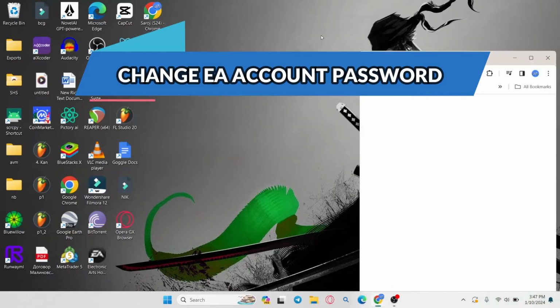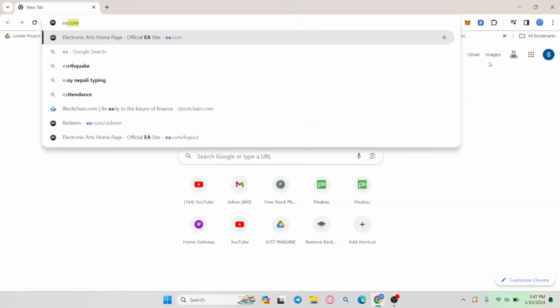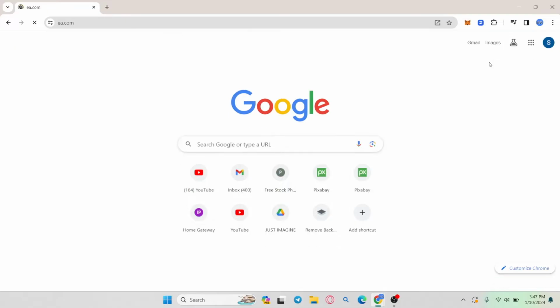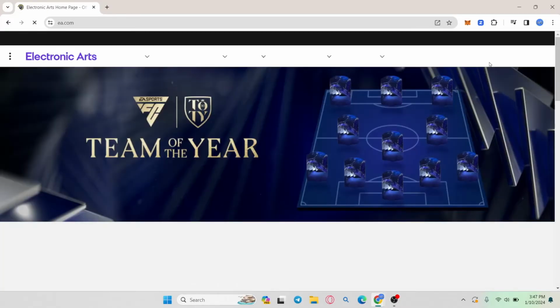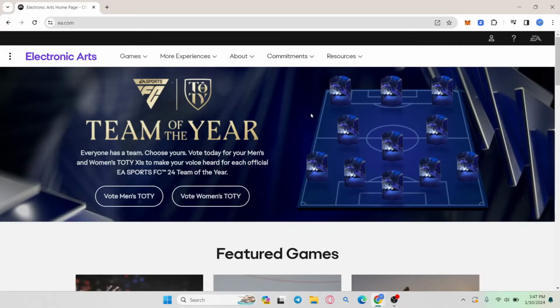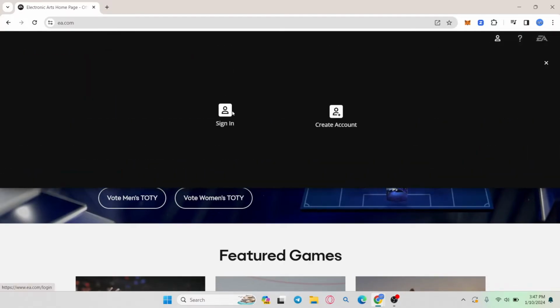First of all, open up your web browser and then in the address bar type in ea.com and press enter. You will then be taken into the official EA website. Now from this page, click on the account icon at the top right corner and click on sign in to proceed with logging into your account.